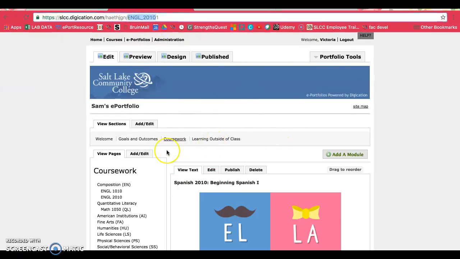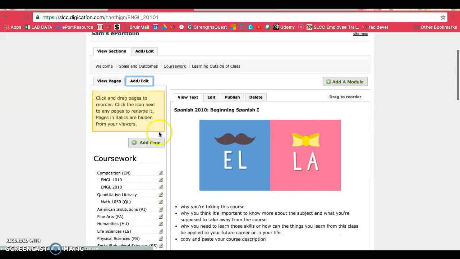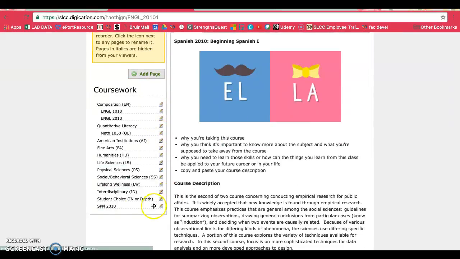So if you need to change this because you've duplicated a page and it's saying something other than the page that it's supposed to say, like Spanish 2010, then go ahead and navigate to that page. You can click on Add/Edit, and when you find the page that you want to change the URL of, click on the pencil and paper next to that.